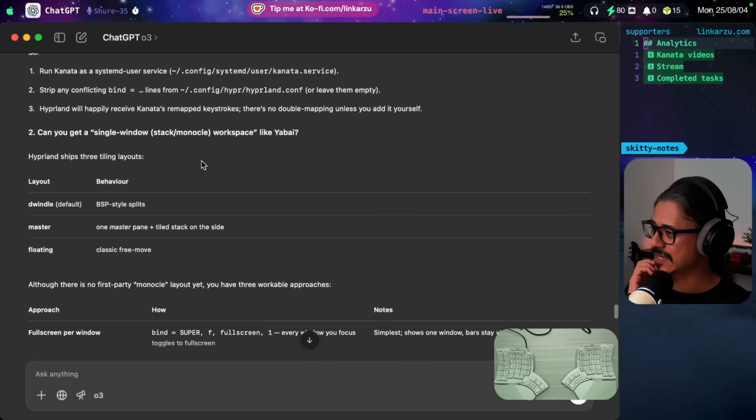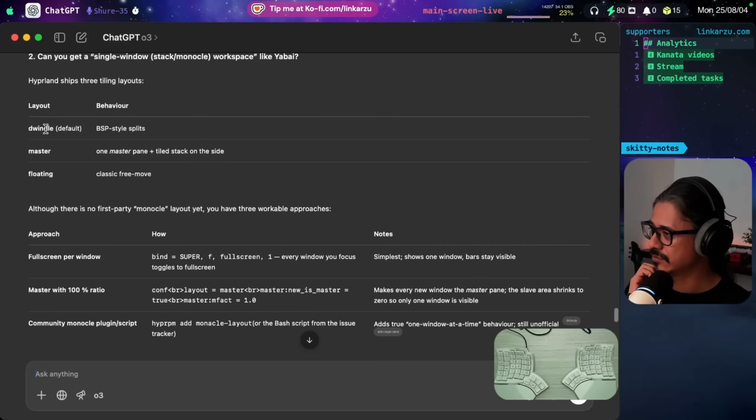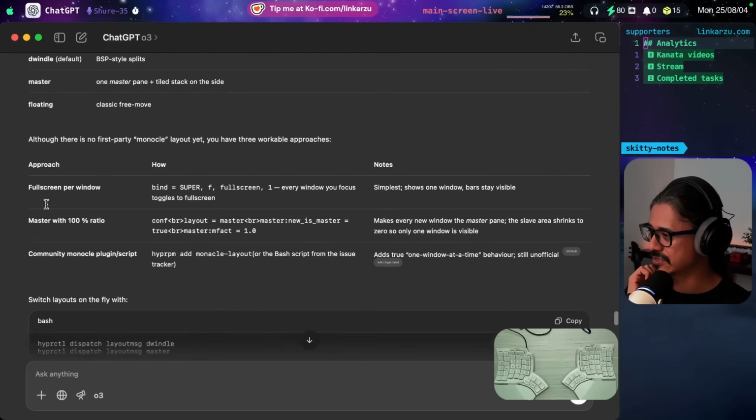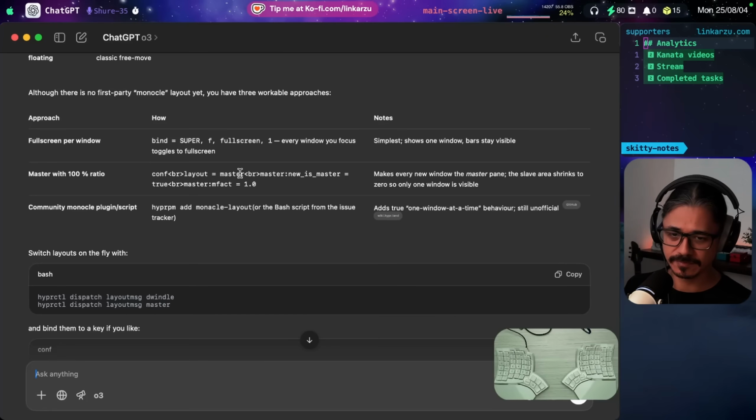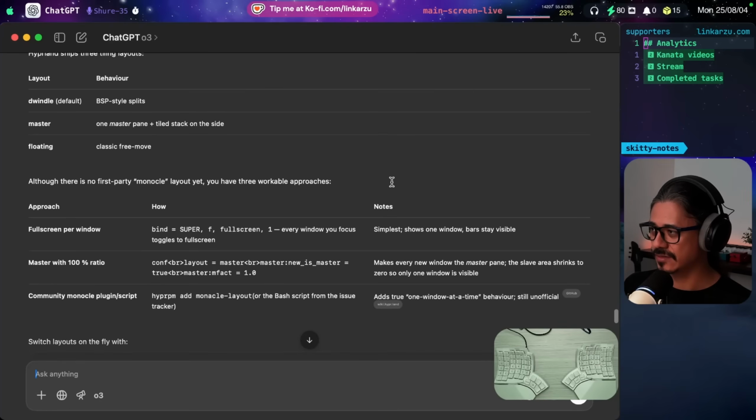Hyperland ships 3 tiling layouts. The dwindle, BSP style. Okay, so that's the splits. I don't like that. Master, 1 master pane plus a stack on the side. Floating, classic. No first party monocle layout yet. You have 3 workable approaches. Full screen per window. Master with 100% ratio. Okay, that's a good option. So I can use master and use 100% ratio. And if I use this master layout, I think scratchpad nodes could just be in there as well. Let's give it a try.